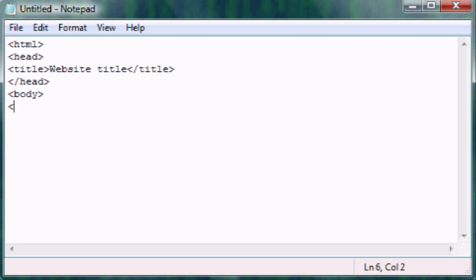To make this tag, we put an H and then a numerical number between 1 and 6, 6 being the smallest and 1 being the biggest. So I'm just going to use 1. We're going to put in here heading 1, so we know that this is the biggest heading. Now we need to end our heading 1.